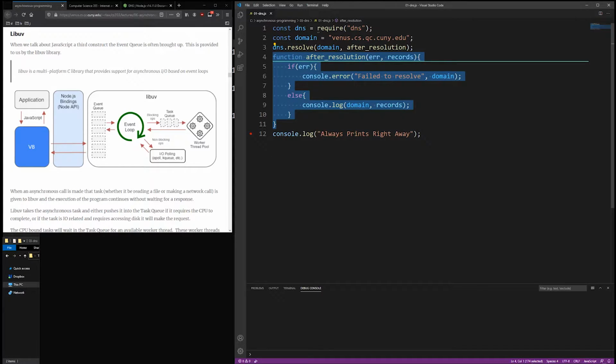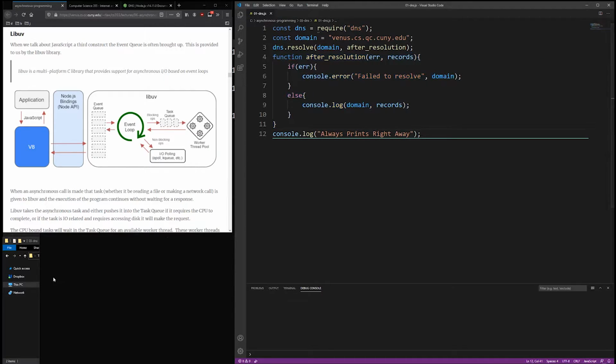So you can sort of see that this is the reason why this will always print before this function after resolution fires, because it's literally blocking it, because the event loop will only move this function into the V8 stack when this one has cleared. Okay, so hopefully that sort of illustrates it a little bit better.